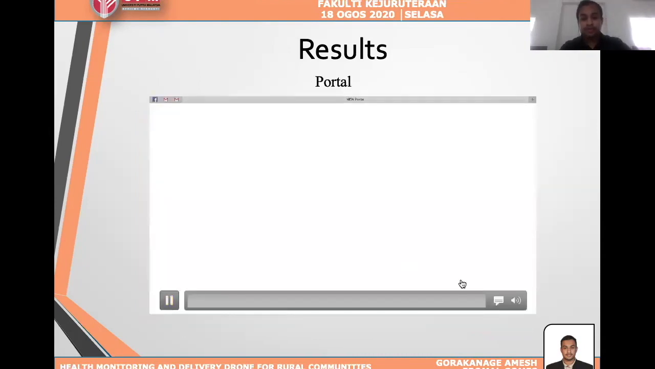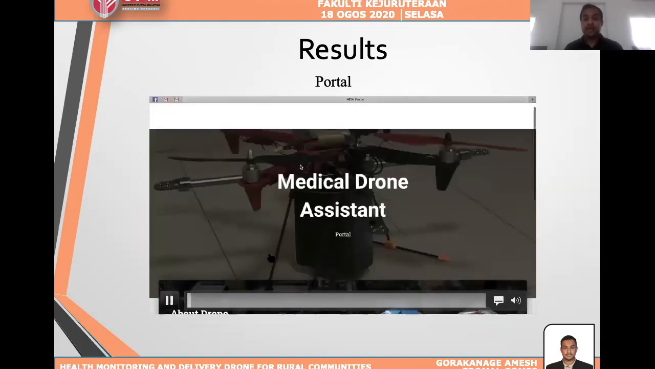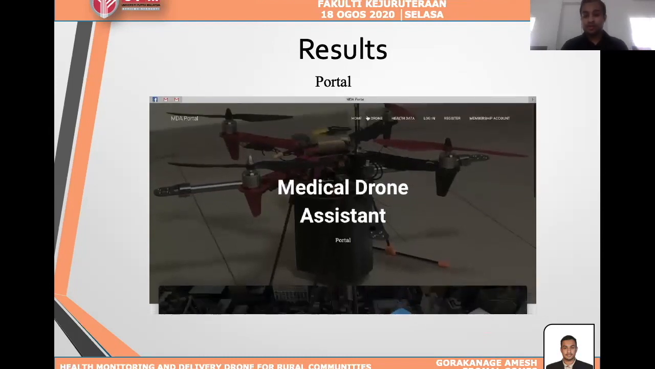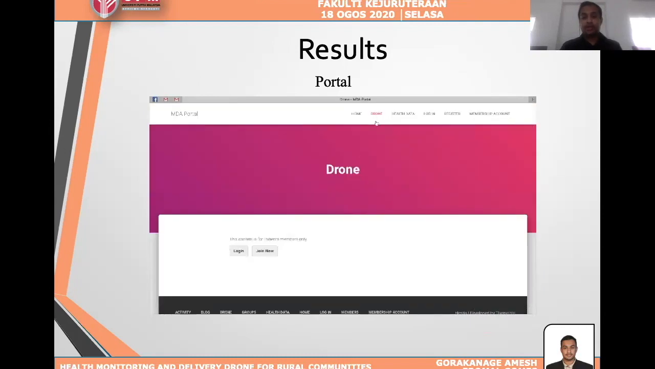Moving on to the portal. The portal is basically like a website, and it acts as a social media platform. As you can see, when you first get there, you can see the toolbar. In order to access the drone or the health data, you first need to register.